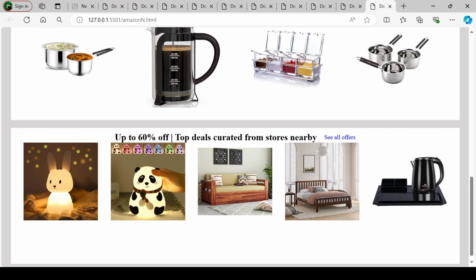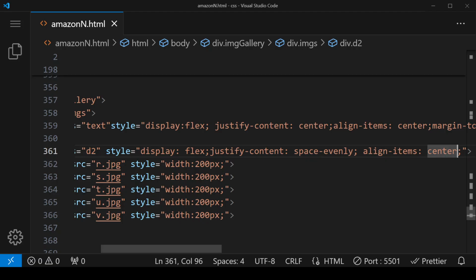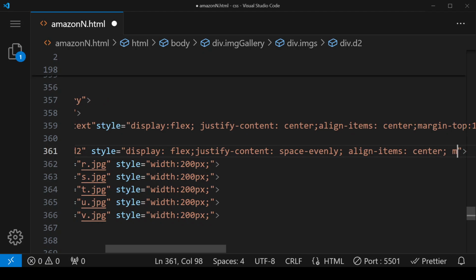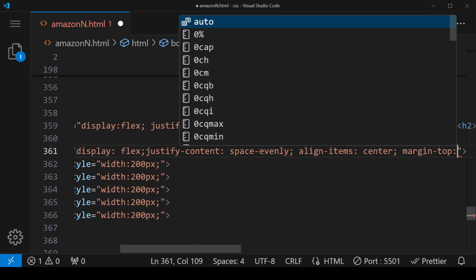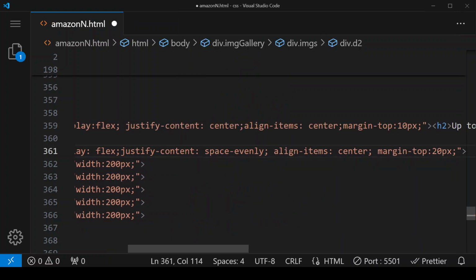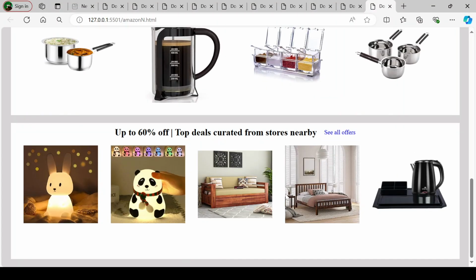Now we have to give margin here in between this text and image. So for that, here we'll be putting margin top to be, here I'm giving 20 pixel. Save. So it has got a top margin of 20 pixel.